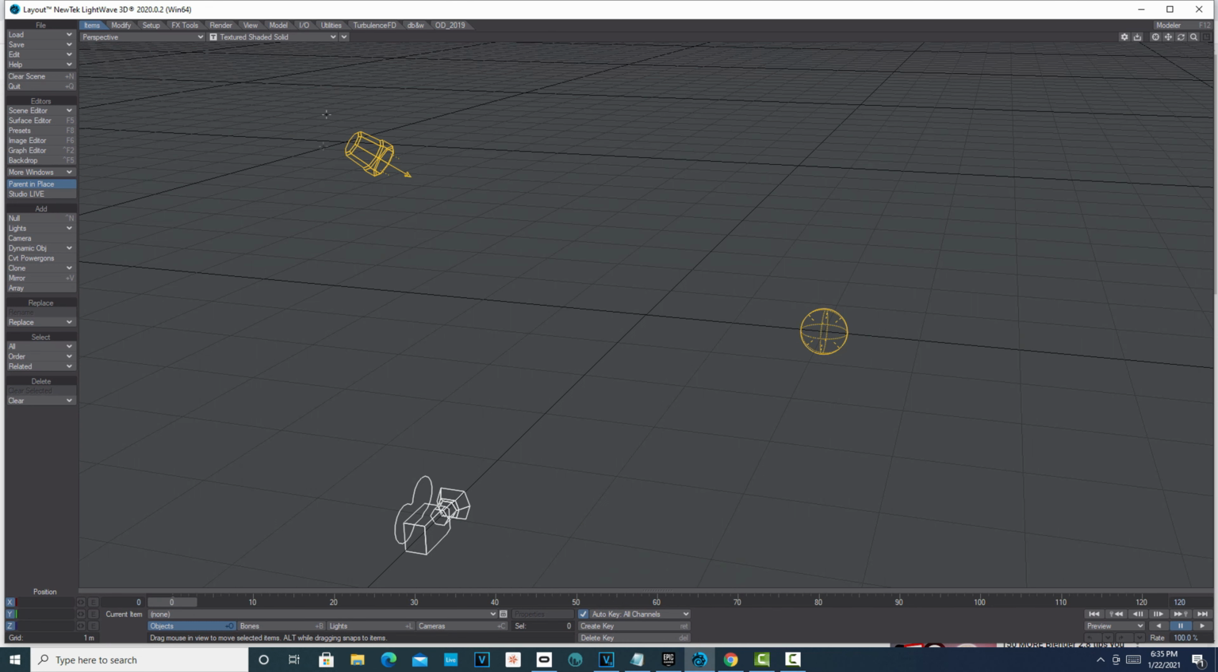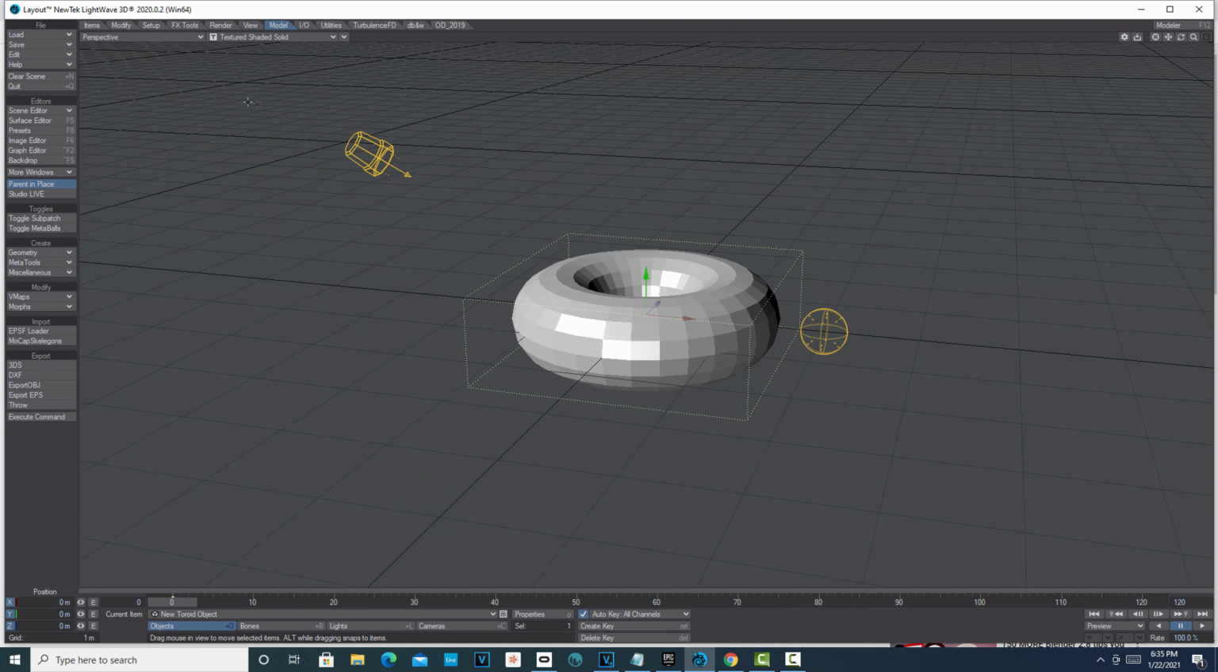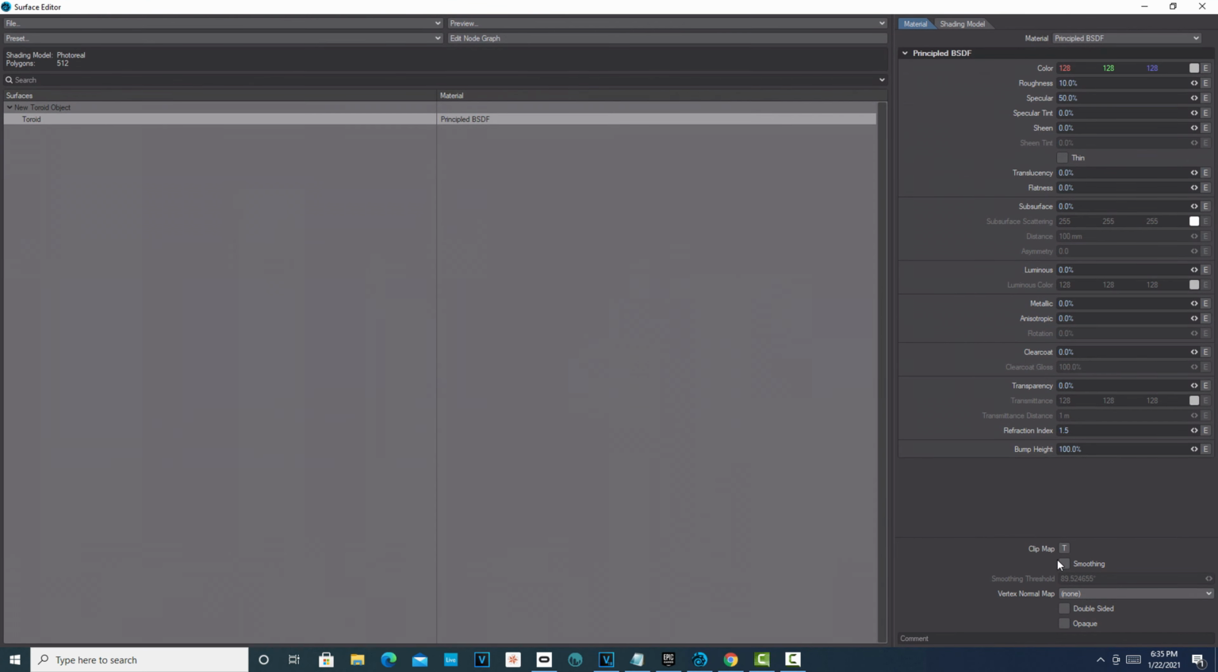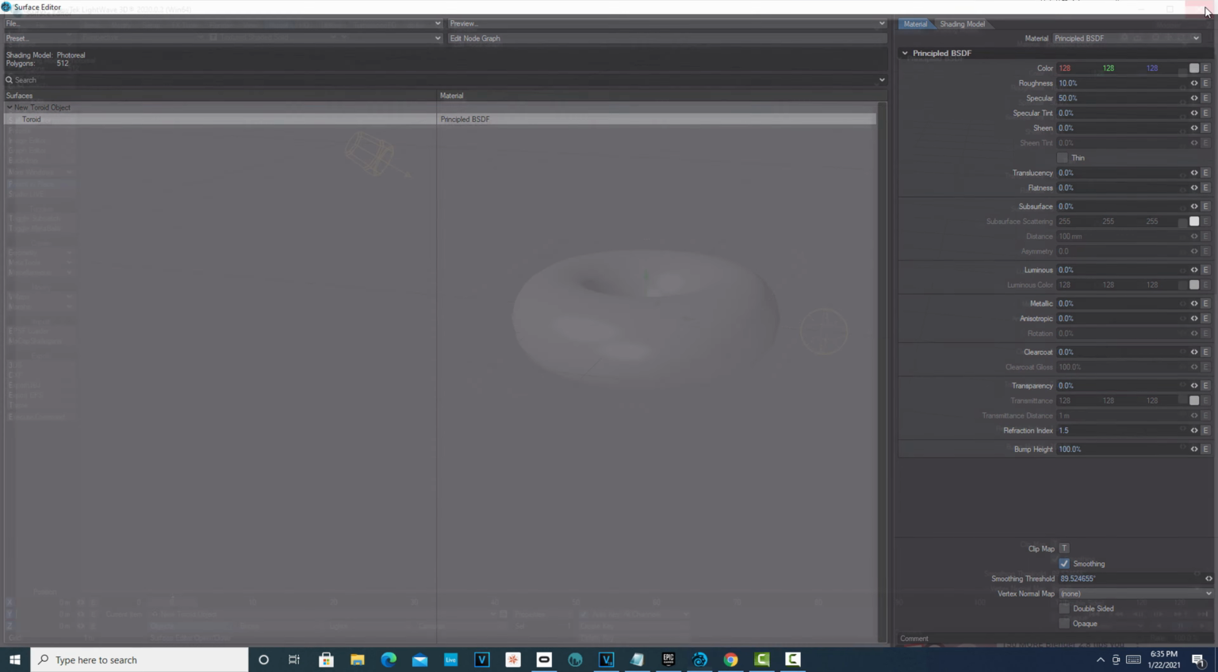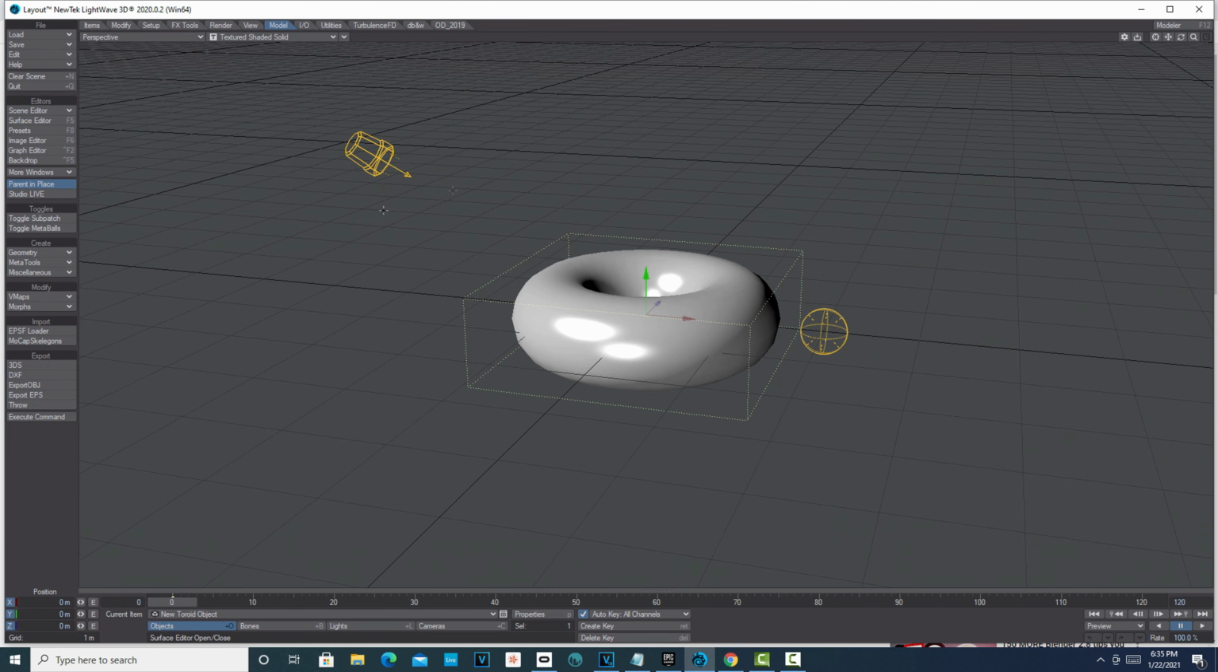So we're just going to start. We're going to go into Model, Geometry, Toroid. It doesn't make any difference, but I'm going to smooth that out anyway, because it just looks a little better. Then we go into Item, and we're going to add a null. We're going to go okay.